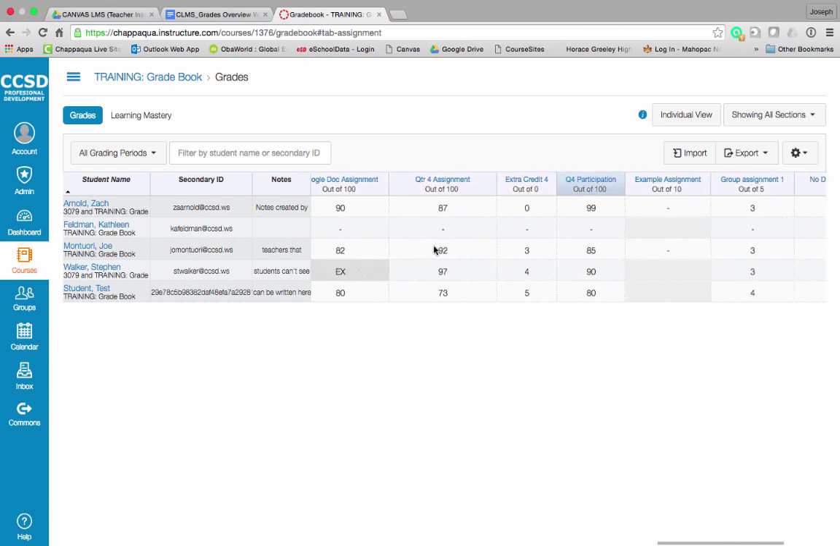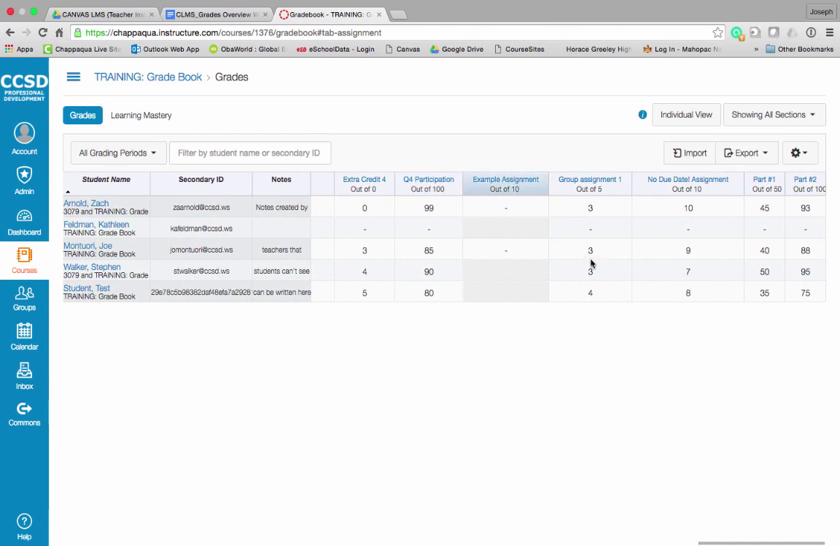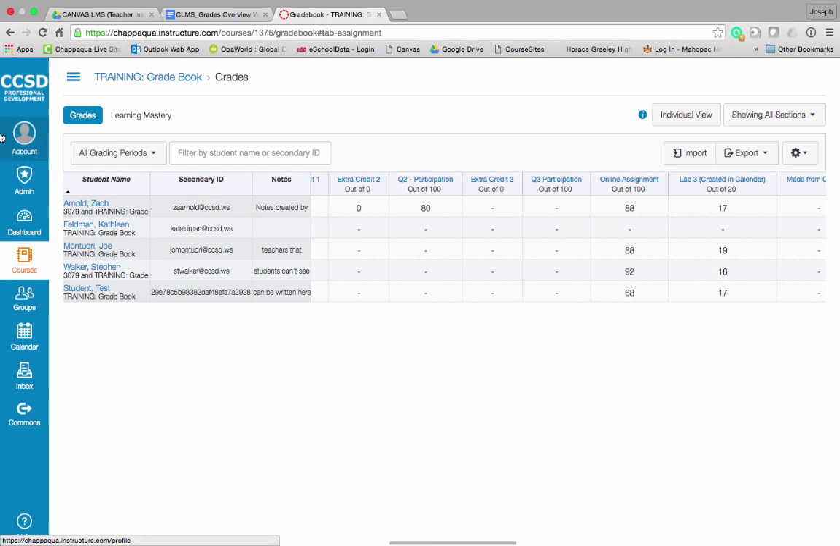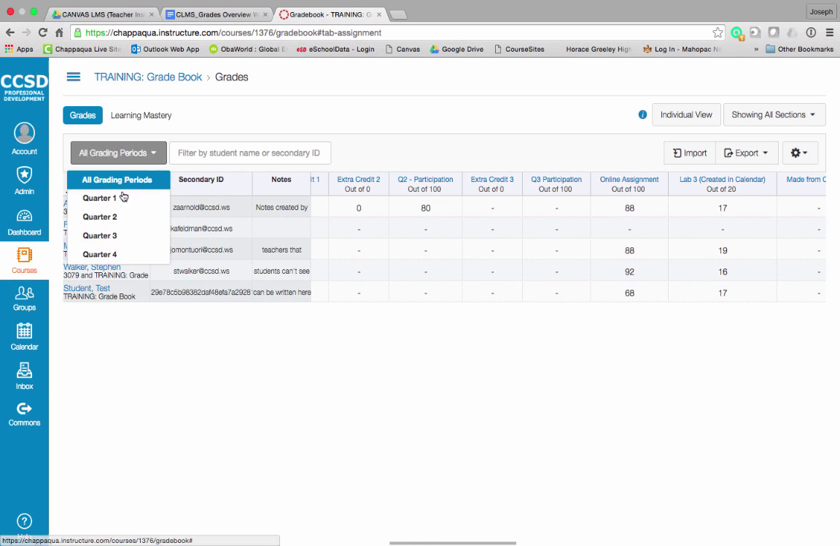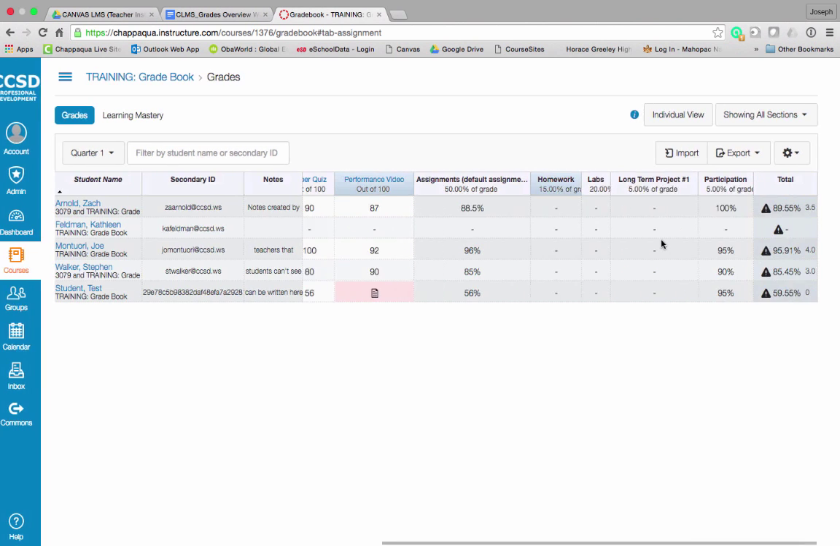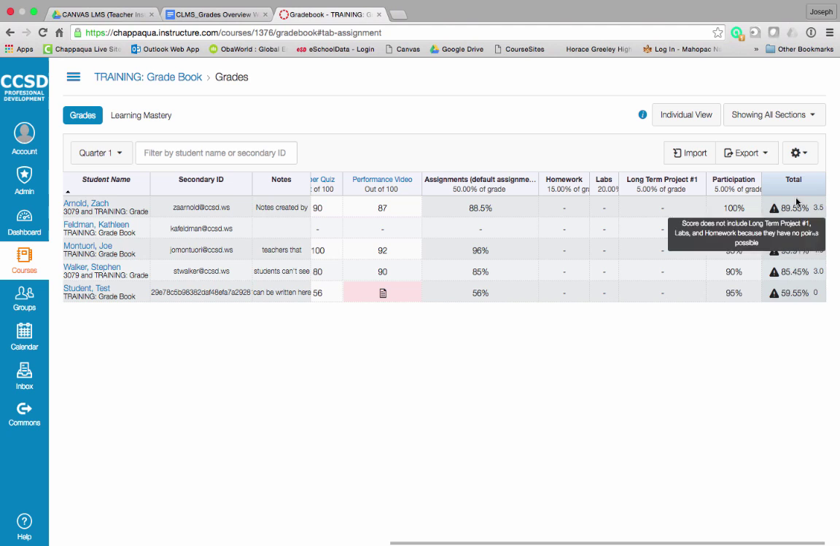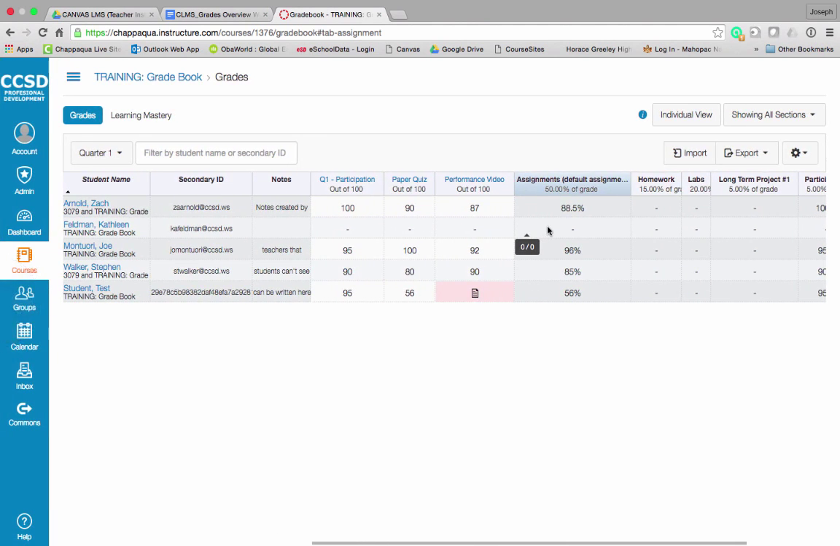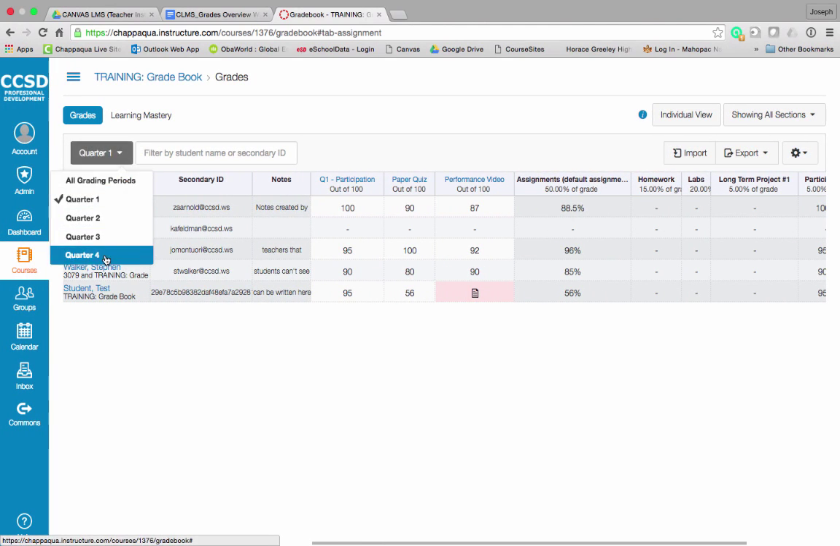There is no average for all quarters. The only averages available at this time are by quarter. And that is referred to as the total score here. And that is the score that will be the quarter grade that you'll pop into Infinite Campus at the end of a marking period.